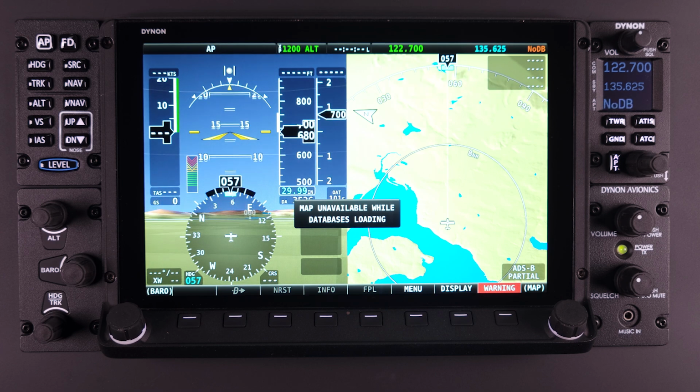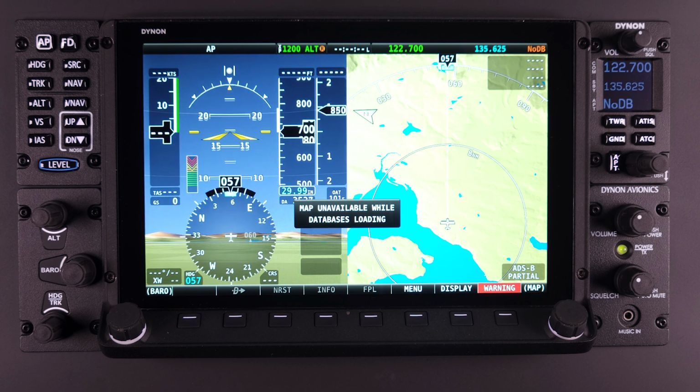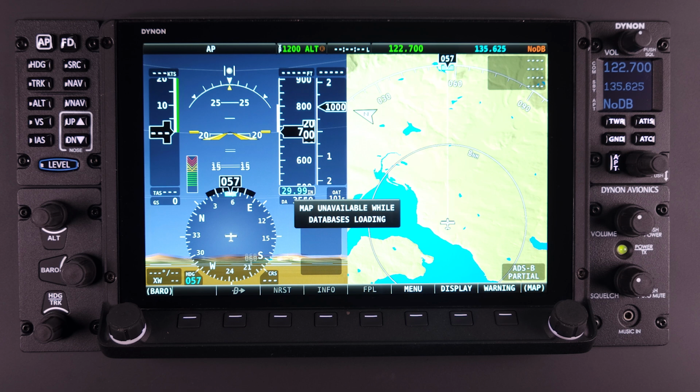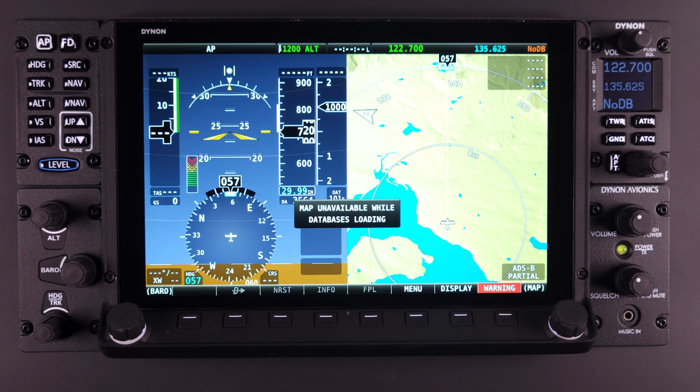As an example, you can see here how the HDX has booted up with the PFD and map page split on the screen. If the split at boot function is not active, the system will boot with the entire screen showing the page the user has configured to be the primary content.